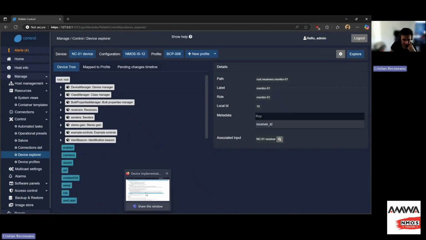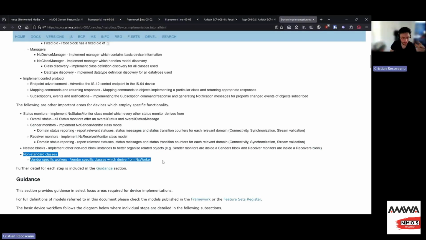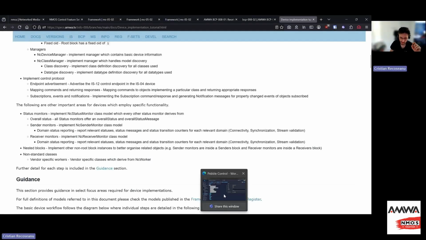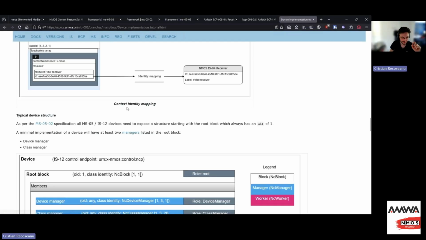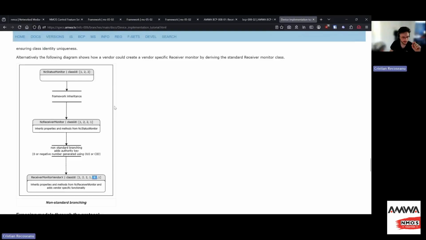It basically just means that instead of having all the objects in the root block, you create other blocks, right? And then finally, you have a concept of a non-standard class, right? And just to show you briefly how that works, there is a specific section in here, which I'm going to go to right now.